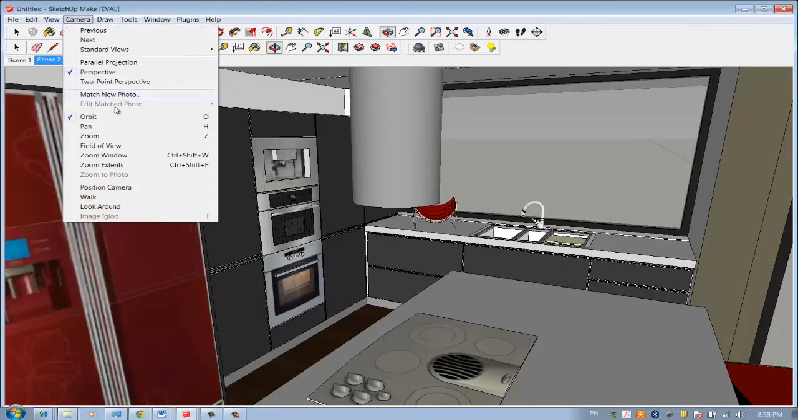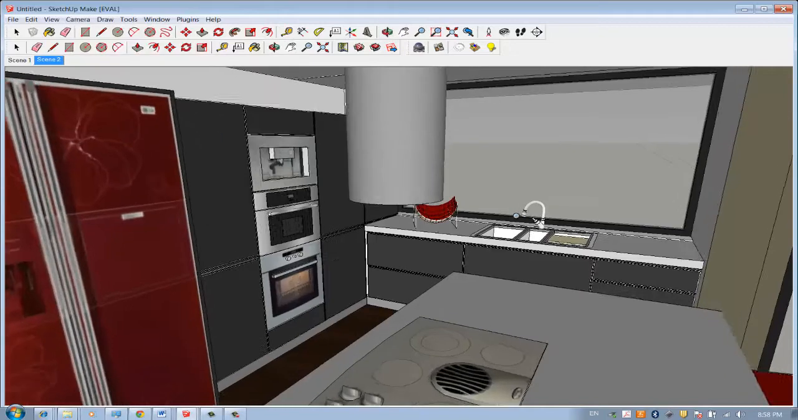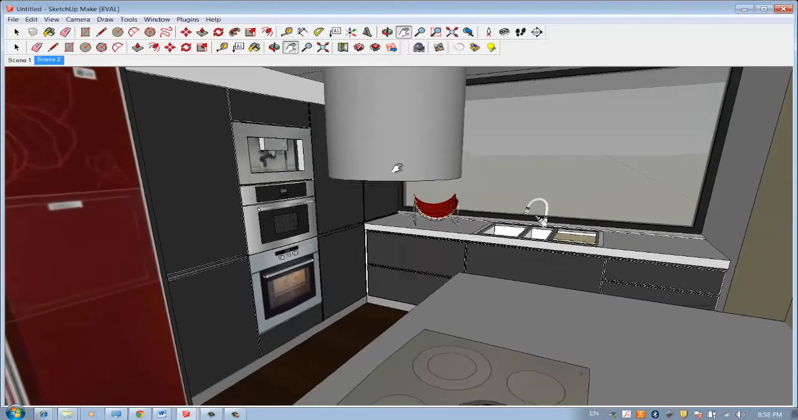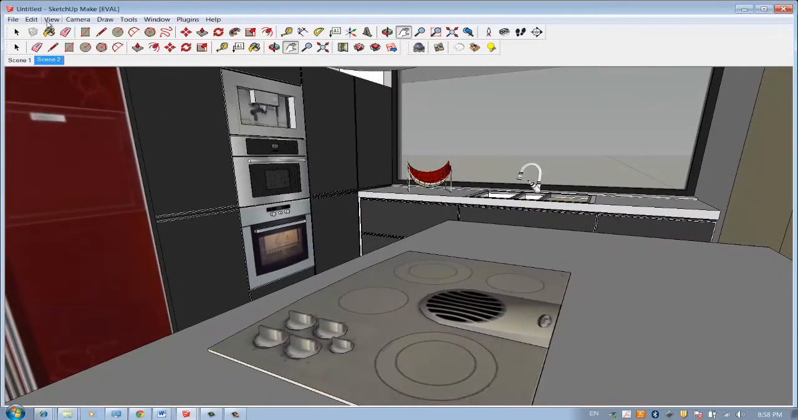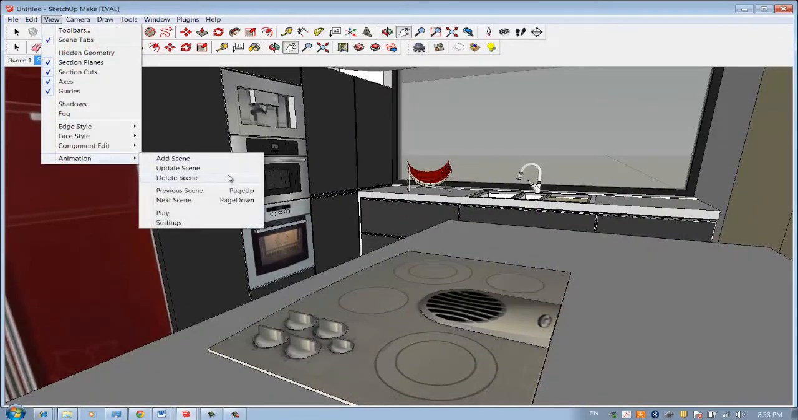Let's even try our field of view that we just learned. And let's go View, Animation, Add Scene. Now it's important to note that all that orbiting and zooming that I was doing doesn't affect the animation. It doesn't affect the saved scene. It basically just saves what it's seeing in front of it at that time. So it doesn't matter how you got there, it only saves what it sees.